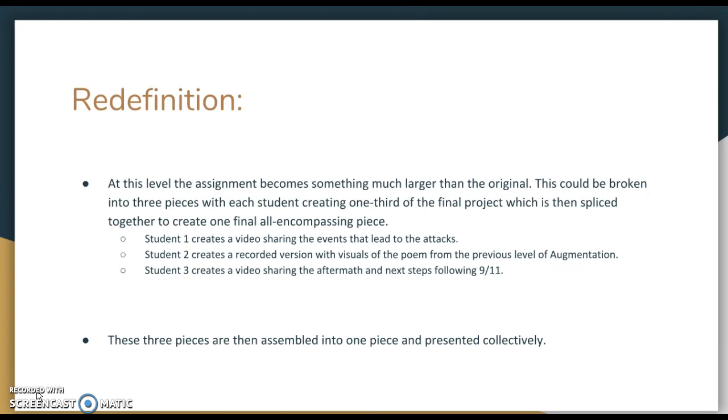The first student would create a video sharing the events that led to the attacks. They would give a quick review of the attacks, telling us what politically and militarily led up to those. The second student would take that poem that he or she had written and create a recorded version of that from the augmentation level, and the third student could create a video sharing the aftermath and the steps the U.S. took following 9/11. So then these three pieces, while appearing to be three completely different assignments, are then assembled cohesively into one final project. So you have a beginning, a middle, and an end.